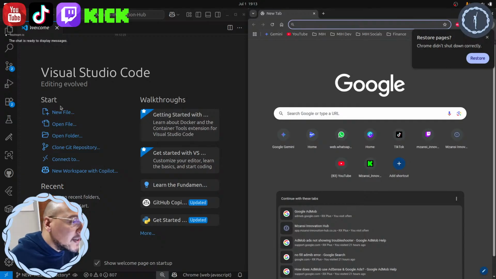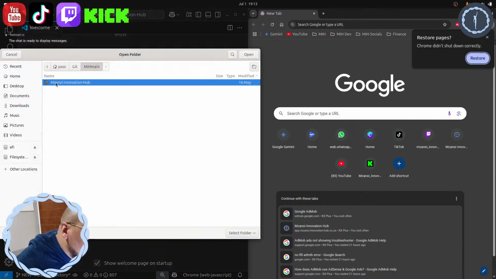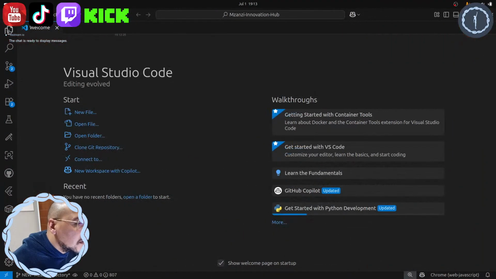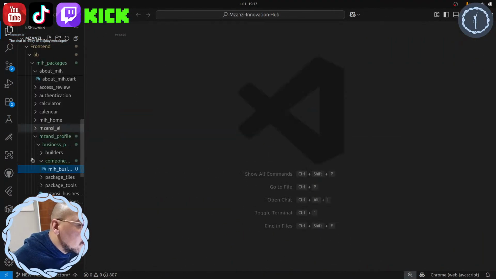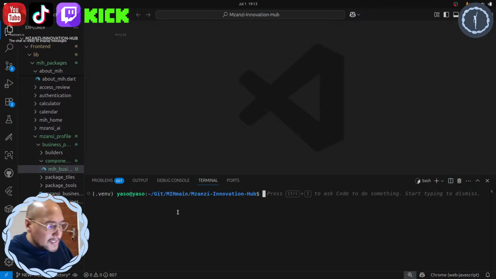So I'm going to flip the screen. Where's my project? Open folder, Mzansi Innovation Hub. Yeah, perfect. So we're here. Let's open up the terminal. So the terminal is here. Are you able to see, guys? So the terminal is here.